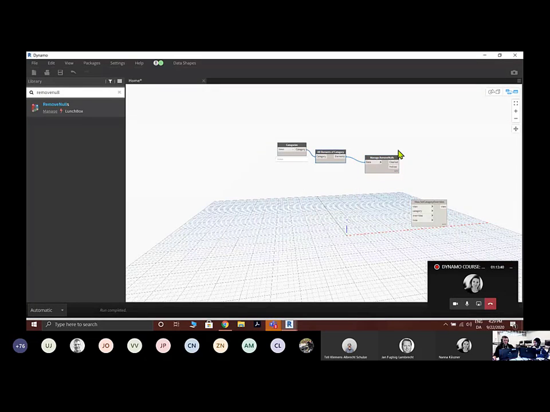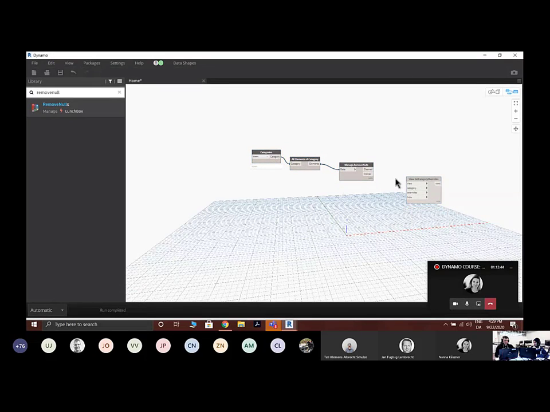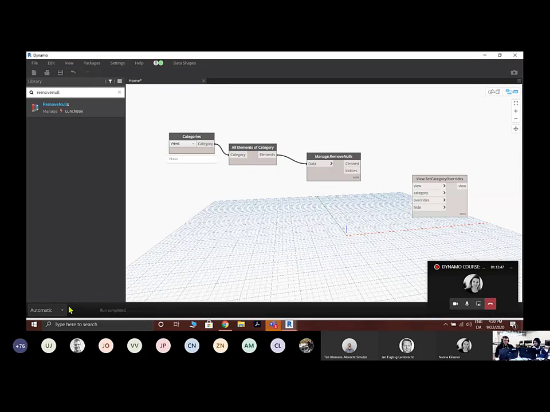Okay, so this is all I need to get my views. I can see that my workspace is set to automatic, and I don't want it to be automatic because then it will keep running all the time automatically. So I will set it back to manual. So every time I want to run it to get some results, I will click on the button here.